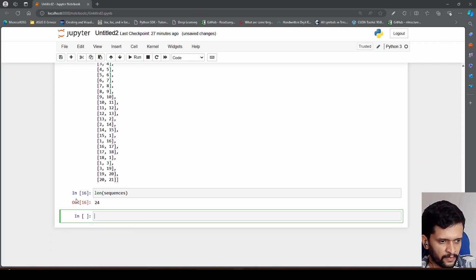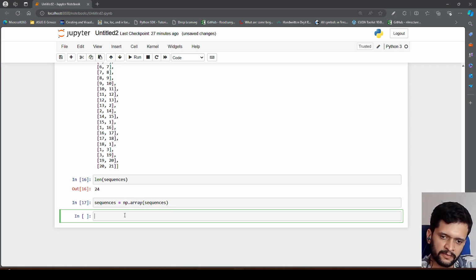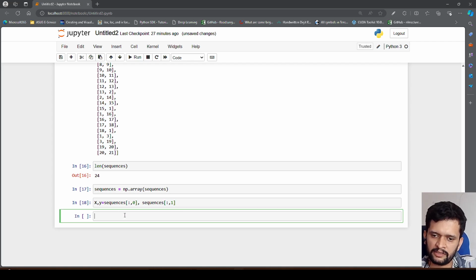Now I'll separate out x and y. So this is a list, and in order to quickly separate out x and y, I need to convert it into an array. So sequences is equal to np dot array of sequences. Then x comma y is equal to sequences, all rows of the 0th column. This will be my x, and then sequences, all rows of my first column. These will be my y.